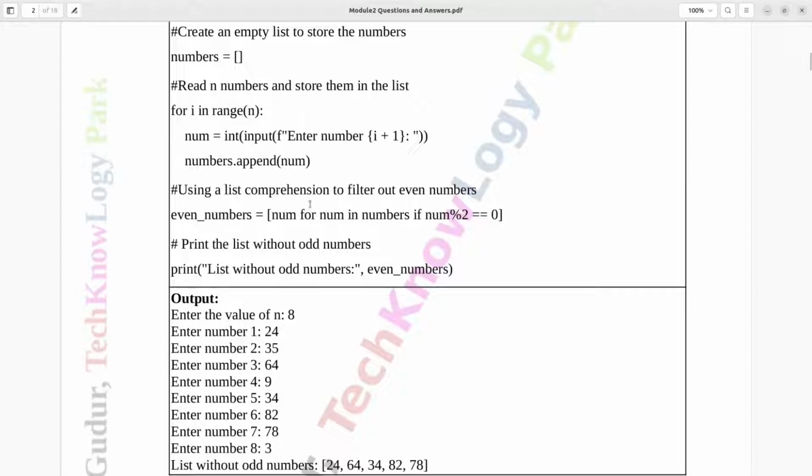Afterwards, using a list comprehension to filter out odd numbers. The given list can be filtered using the syntax written here. Like we want only even numbers, I am going to create a new list. even underscore numbers is equal to num for num in numbers if num mod 2 is equal to 0. It is something like this, dear students.